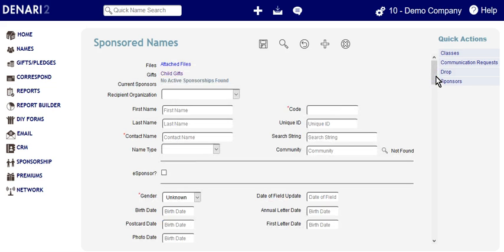Name type is a field that needs a little bit of explanation. Since you create the codes, it can be anything that you want, but most of the time it's used to indicate types of sponsored children. For example, your organization may sponsor both children and adults, so you could use this field to indicate whether this record is a child or adult by using this field.